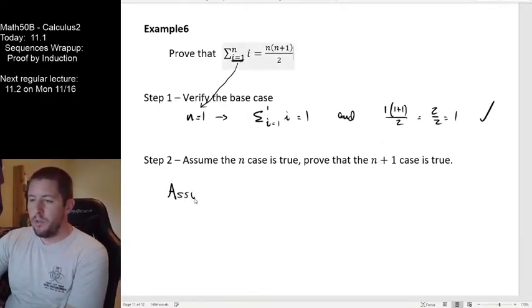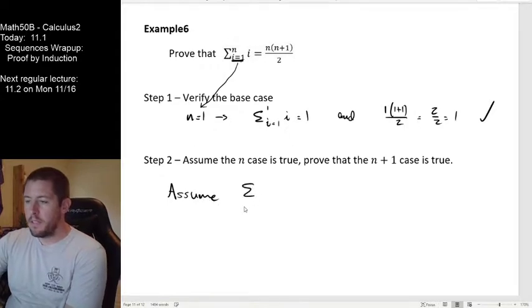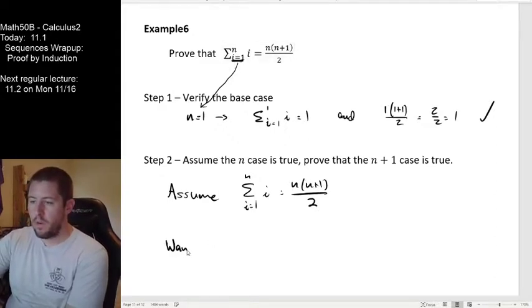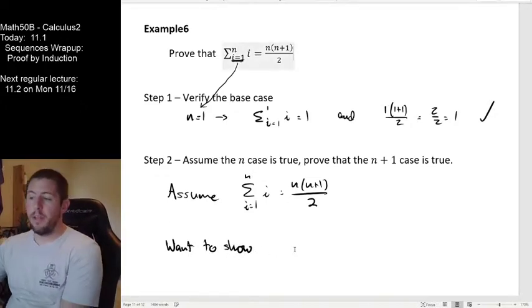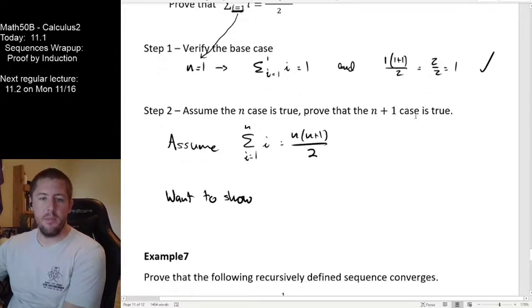So what are we doing here? We are going to assume that the sum from i equals 1 to n of i is equal to n times n plus 1 over 2. We want to show... Now all I'm doing is replacing every single n that I see with n plus 1.